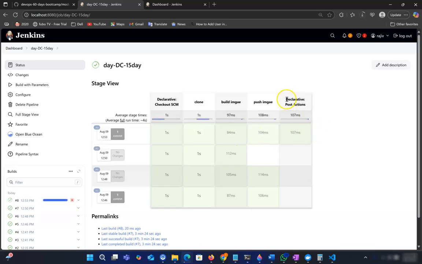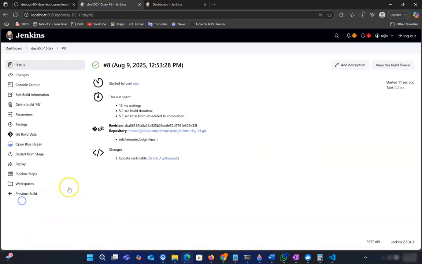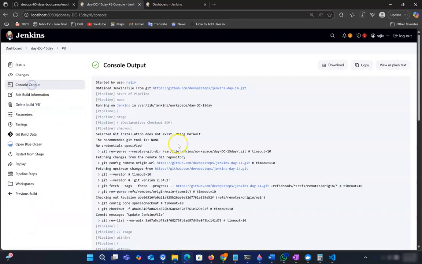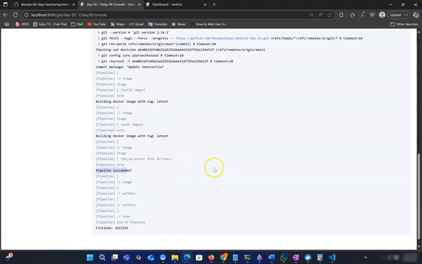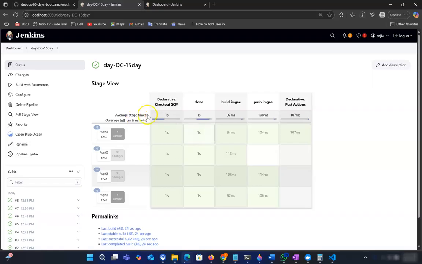So you can see one step is coming here, declarative post action. If you go to 8 and go to the console output, you can see the message is pipeline success, because our pipeline is success. If our pipeline fails, then here it will show that the pipeline failed.